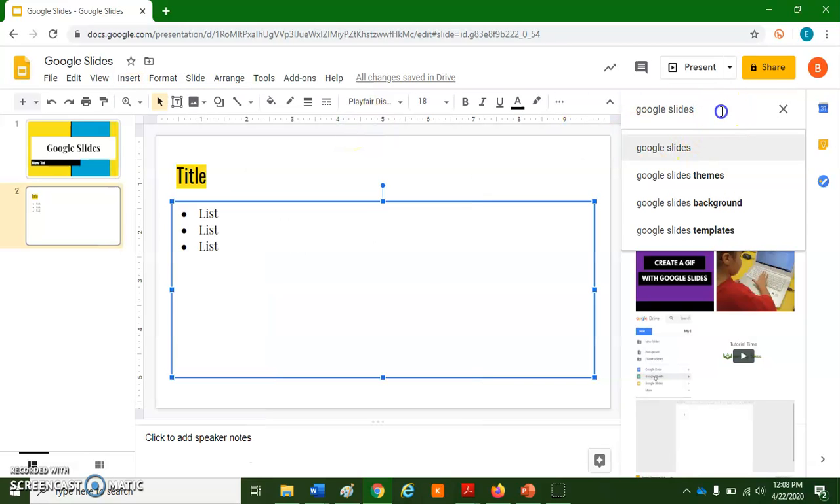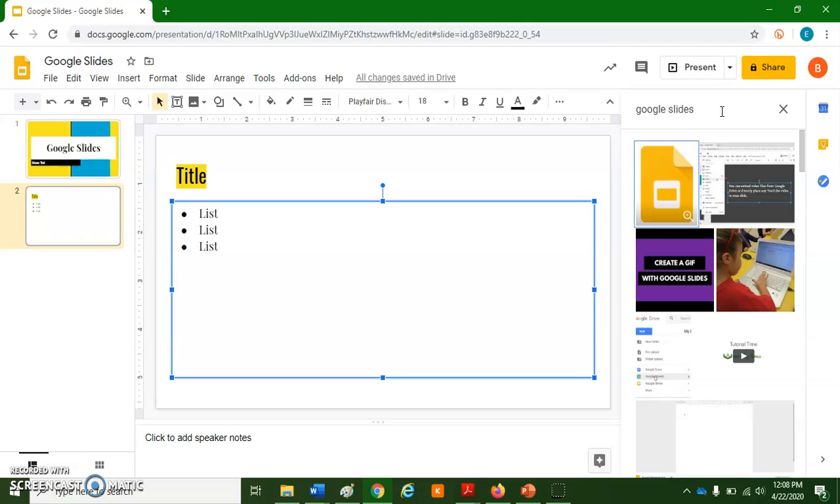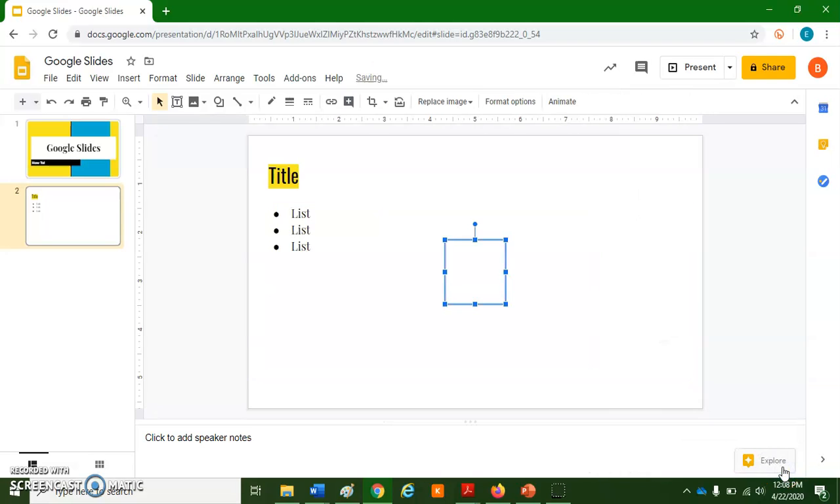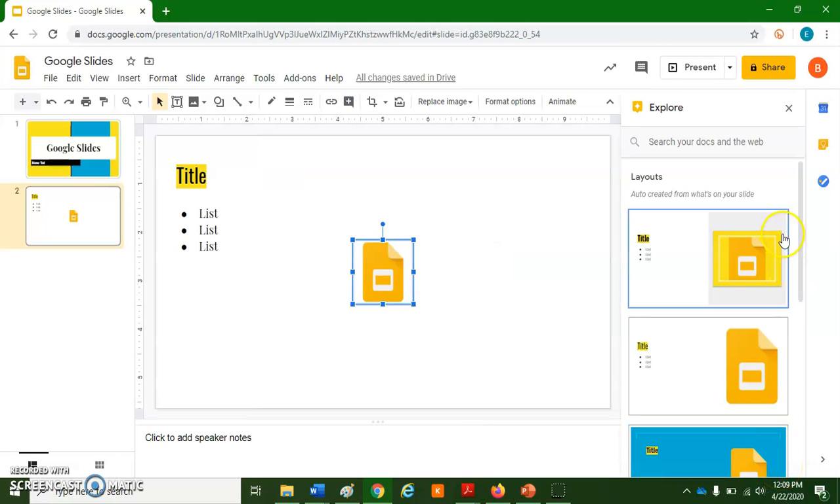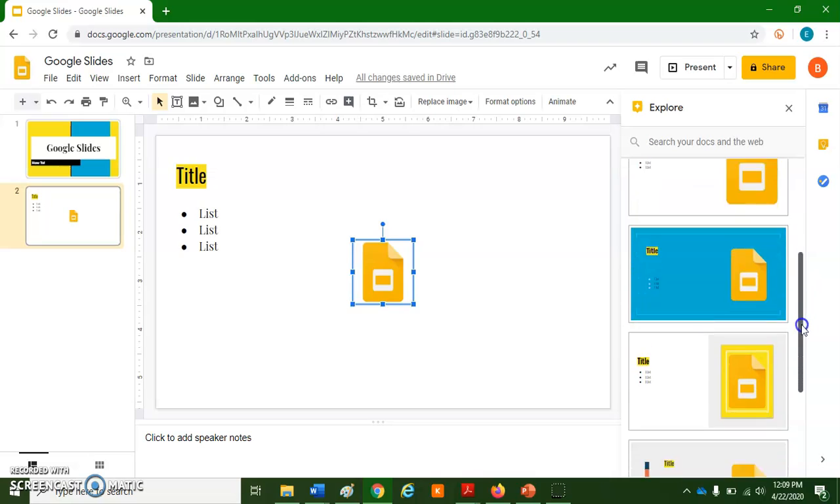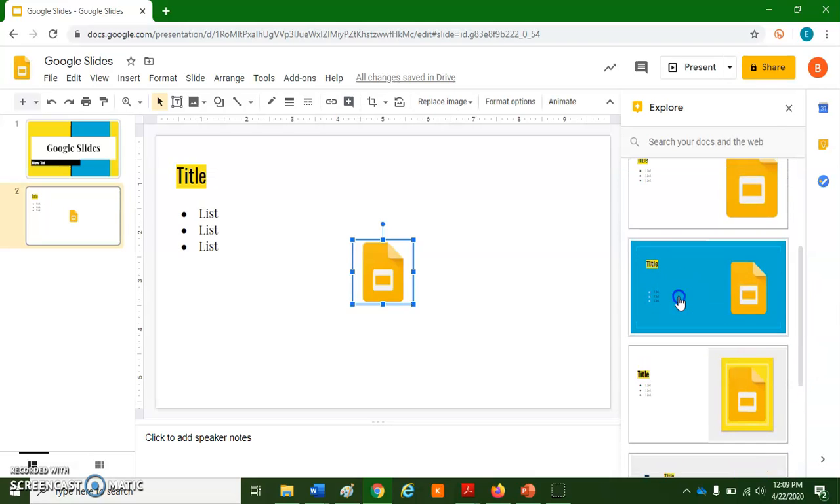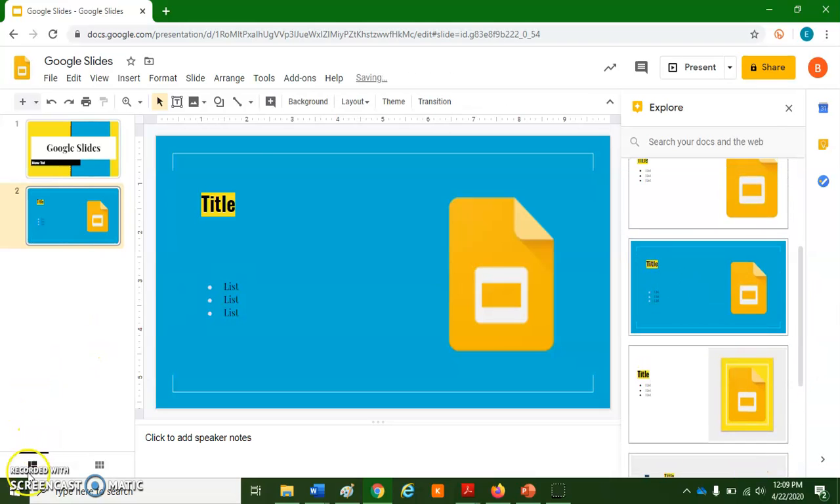And we're going to look for one for, let's just say, Google Slides. And here's a good image that depicts Google Slides. I'm going to click on it once. I'm going to click Insert. And it's going to add it into my slides presentation. Google Slides has an option called Explore over here in the corner that if you click on that, then it chooses some cool layouts that will make your presentation look really visually appealing.